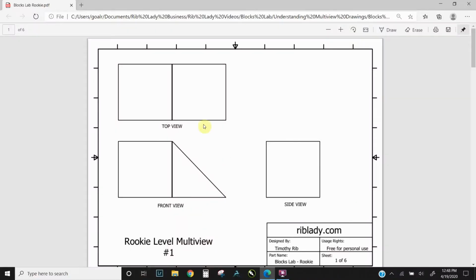Now, here's how these things work. Basically, when you're looking at a multi-view drawing like this one right here, what you're gonna wanna do is complete and make this front view first. And just like we read, well, in the United States anyways, from left to right, that's how you should build as well.